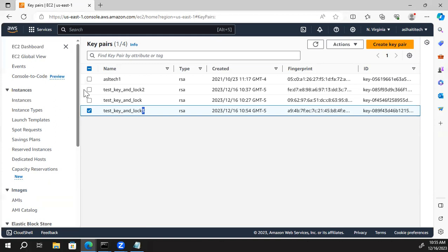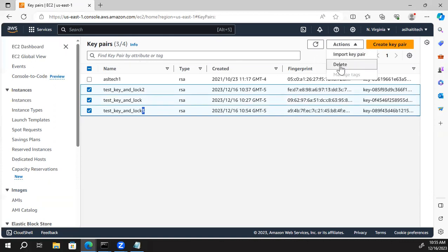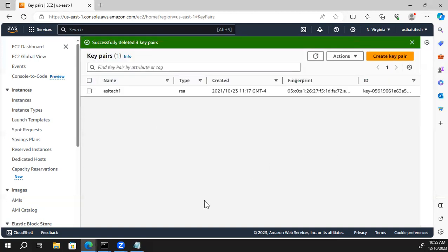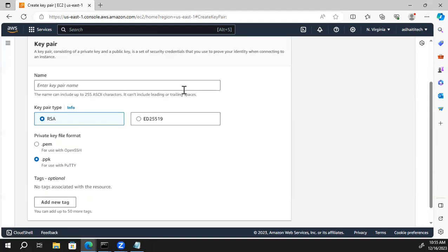I'm going to delete all of them because I want to run this again. Yeah, I can delete it. Usually, you want to keep at least one for testing. All right, so remember, create a key pair. I'm going to call it test key pair 1. All right, the name, I have the type.